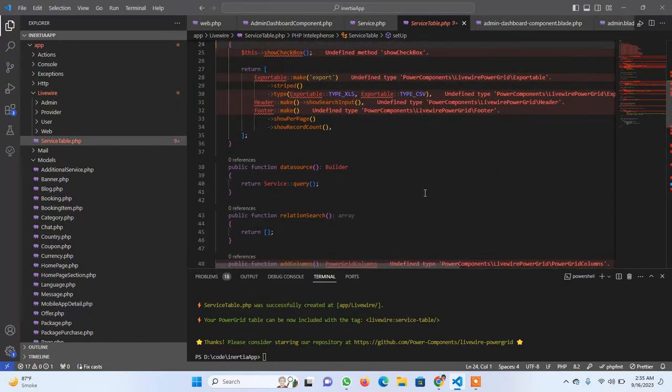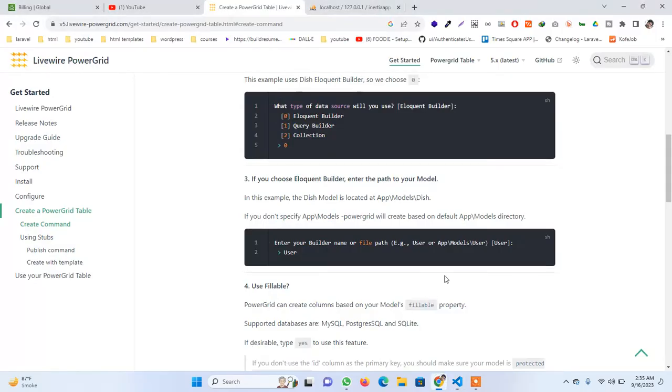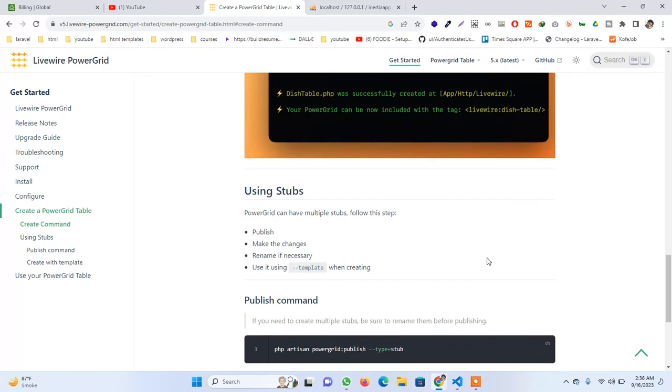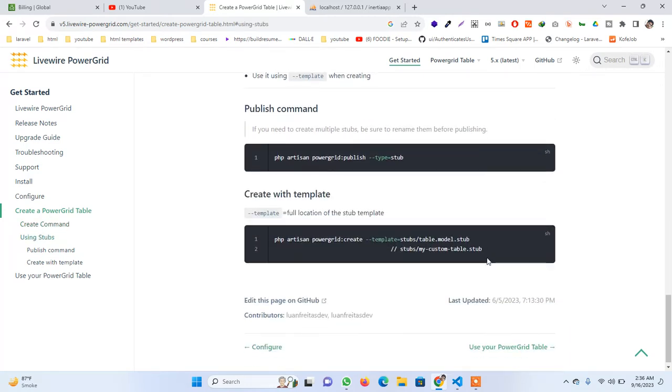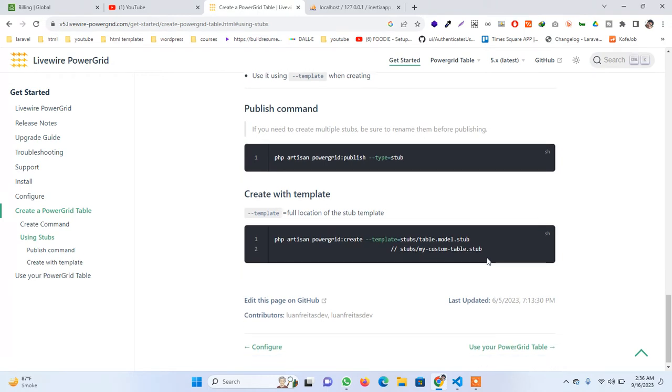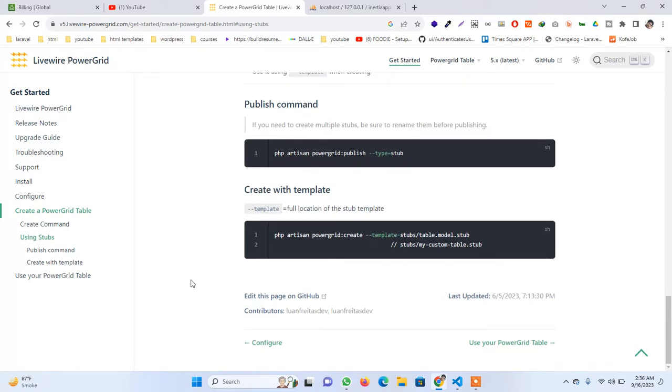So now what we have to do, first of all, we have to go and configure it. How do we use these options? If you need to create multiple stubs, be sure to rename the before. Okay, check create with template field location of stub will always publish and create multi template with.